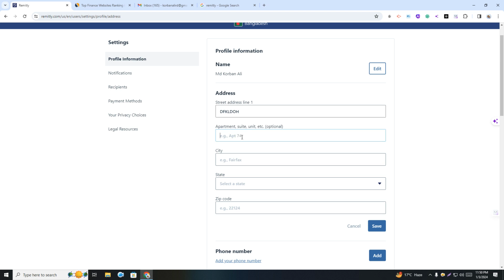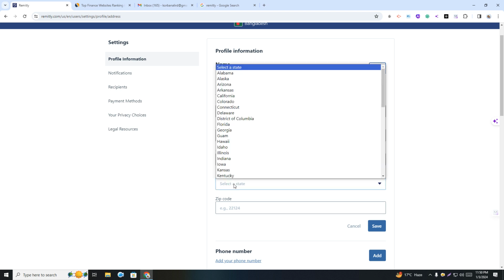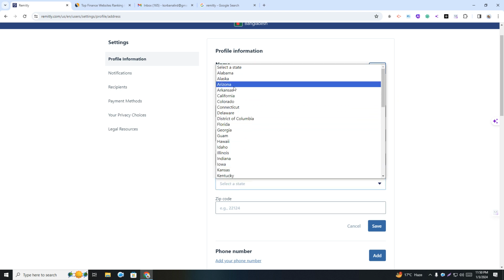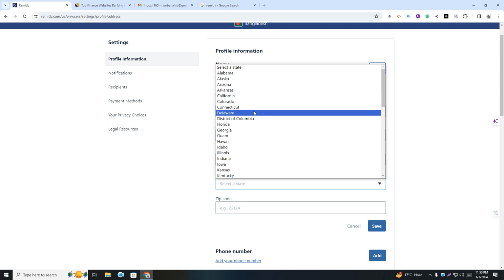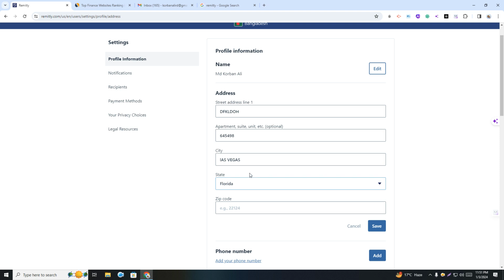You have to give your apartment, for example 50 New Avenue, and you have to give your city here. I'm going to give my city, Las Vegas. Then you have to give your state if you have one. It's the United States, and in the United States there are 50 states, so I'm just choosing one.